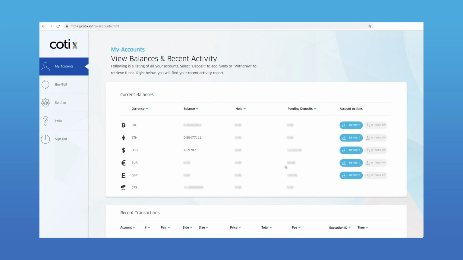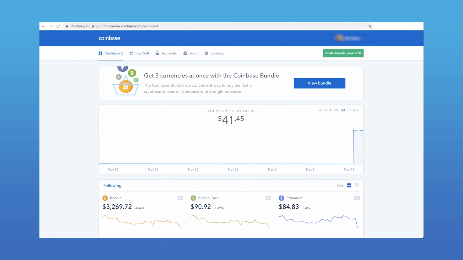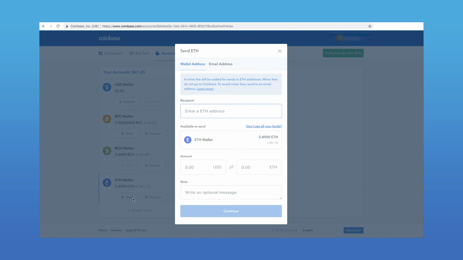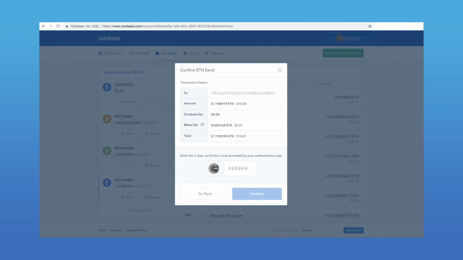For demonstration purposes, I'll be sending it from my Coinbase account. After logging into Coinbase or the location you're sending your Ethereum from, click on Accounts, and then find your Ethereum wallet. Click on Send and paste the COTI-X Ethereum wallet address you just copied a moment ago. Enter the amount you'd like to send and then click Continue. Review the transaction, enter your two-factor authentication code, and click on Send.